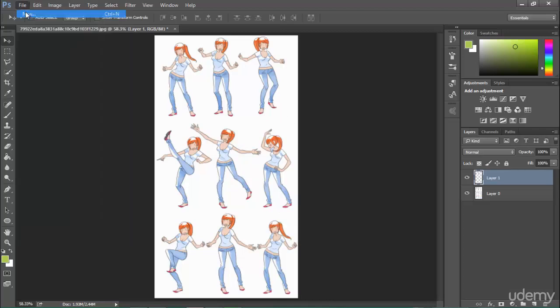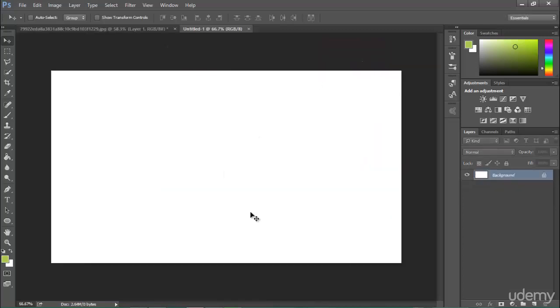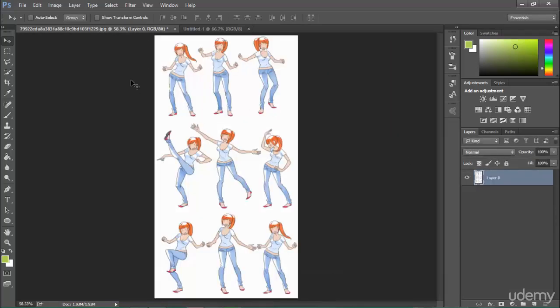So I go to File, I go to New, and here I really like to choose an HD video size, like 1280 pixels by 720 pixels, and this is enough for me. So I go ahead, click OK, and now you can see there's our blank canvas. Now I go back, and here you can see this is our image.